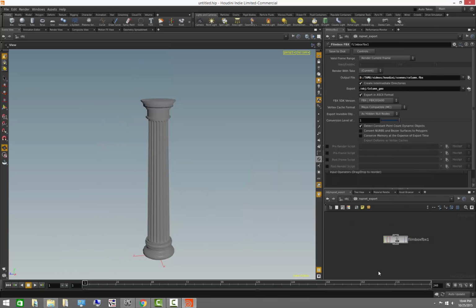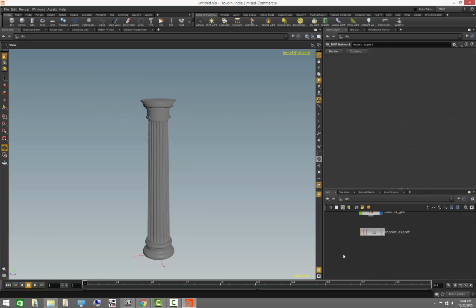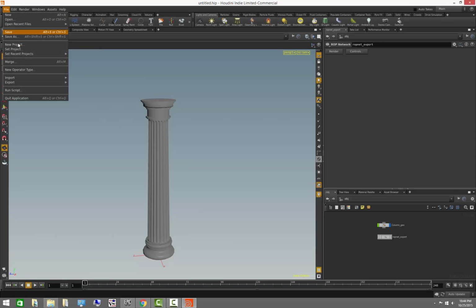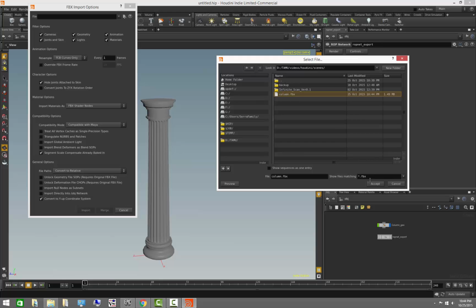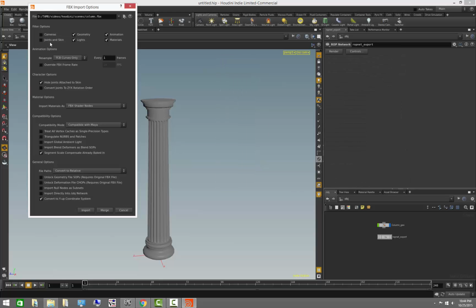Now I'd like to show you what that actually looks like if we import it inside of Houdini. Okay, so we go to File and we do Import FBX file. It's going to import the whole FBX scene. I'm going to browse to where the column FBX is. We're just going to import the geometry. We don't really care about anything else. Most of the default settings will work okay for what we're doing here. We're just going to hit merge, which is going to merge that FBX scene inside of Houdini.